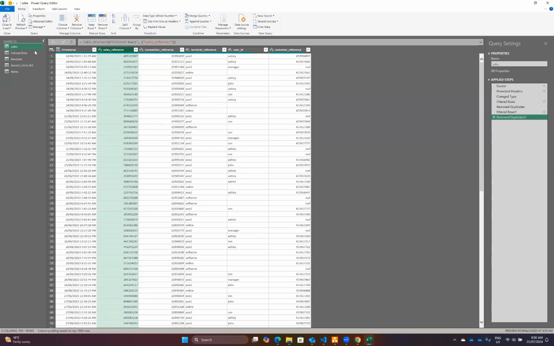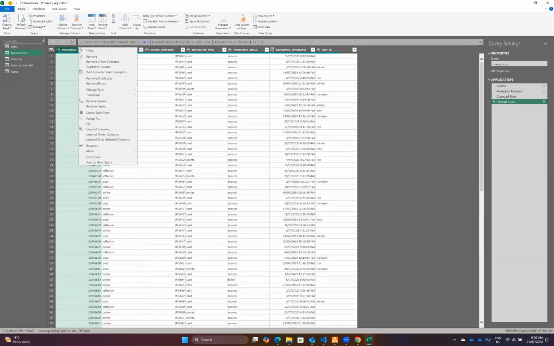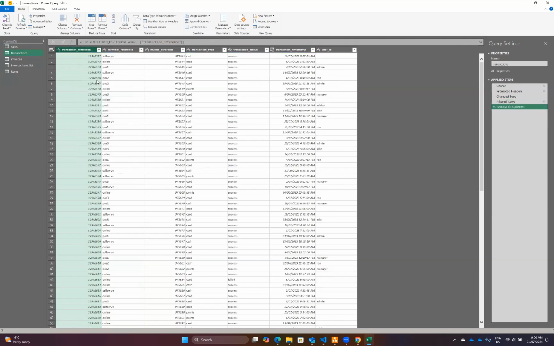So I'll move on to the transaction table and I will do the same. So the transaction reference, again, it cannot have empty and it cannot have duplicate as well. So we remove the duplicates and we filter the rows. All right. Other than that, I think we will be okay. But now let's try to merge these tables.